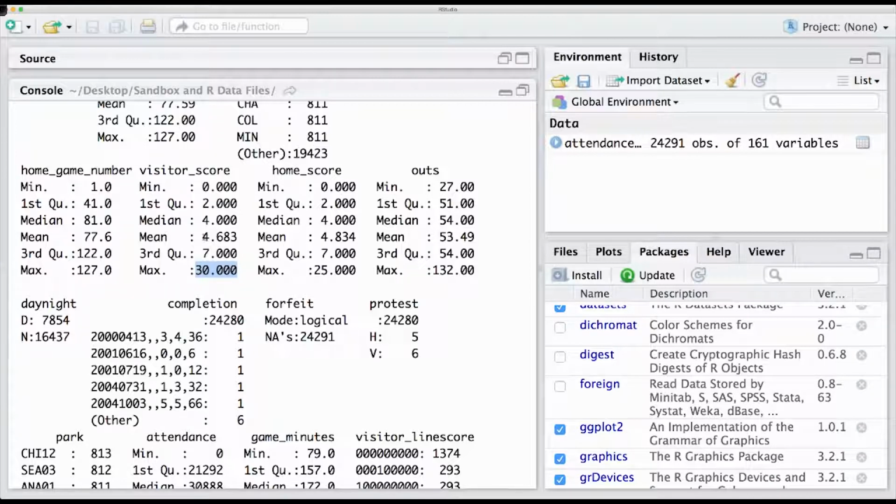The average score by the visiting team was 4.683. Now remember, this is over 24,000 observations. The highest run scored by the home team was 25, but the average run scoring by the home team was 4.834. That is a pretty significant difference. These are not the same. 4.834 in over 24,000 observations is greater than 4.683.